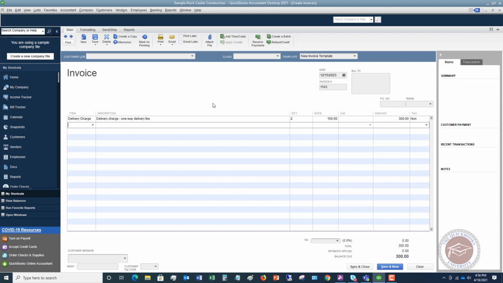So those are the very basics of how to set up an item in QuickBooks. Again, like I said, there are multiple items, but the important things are you want to put in the fees you're charging, you're going to put in what type of item it is, and most importantly, you're going to put in what account it's going to go to.